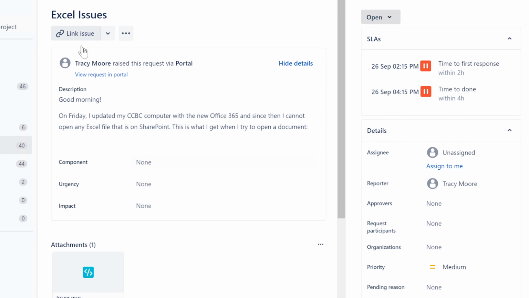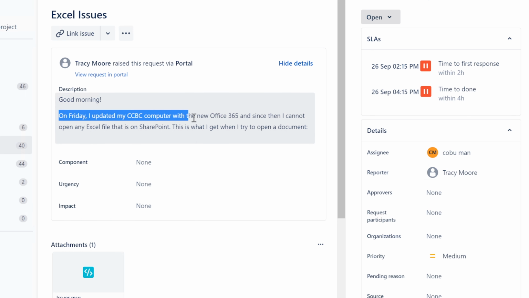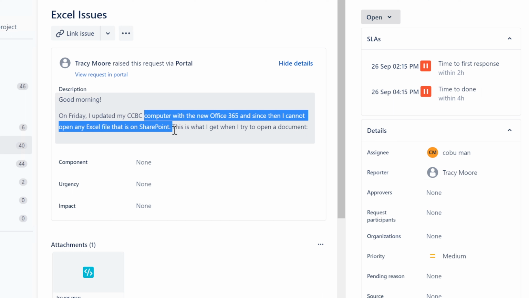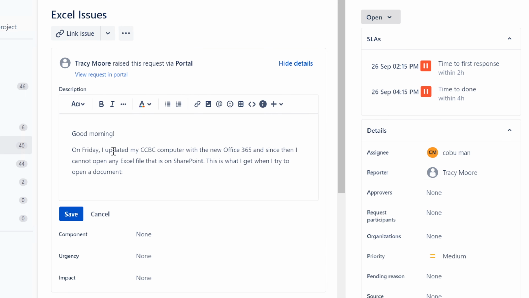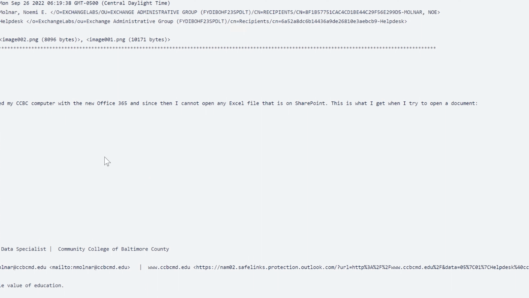All right, Excel issues. On Friday, I updated my CCBC computers. Again, this is the company that they work for, in case you don't know. A computer with the new Office 365, and since then I cannot open any Excel files that are on SharePoint. This is what I get when I try to open up a document. Let's see what the error is.